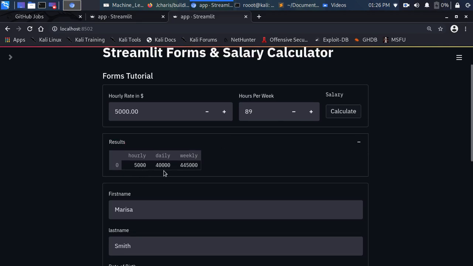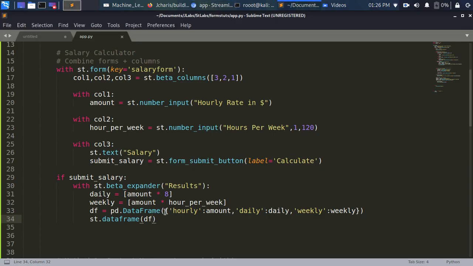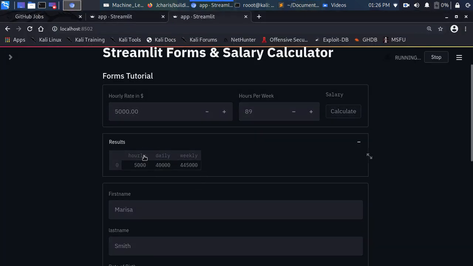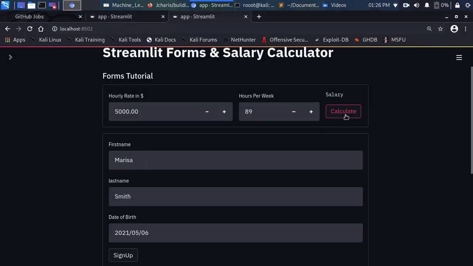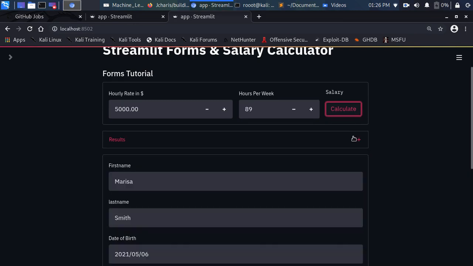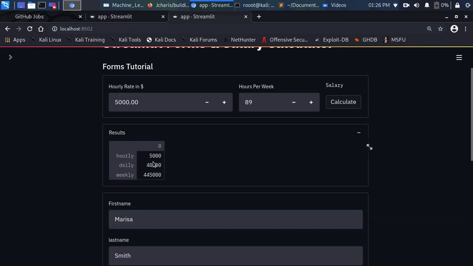So this is okay, but I want to transpose it. So now I can transpose it here, .T. And it moves this way. So if I click on calculate, the result has come. Perfect, right? So that is how to work with the Streamlit forms.